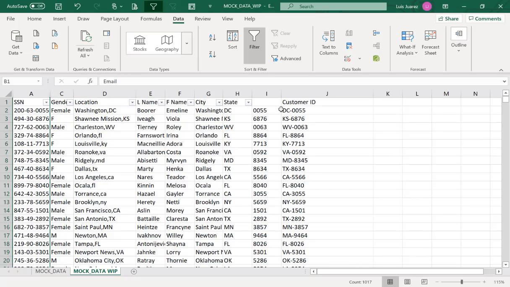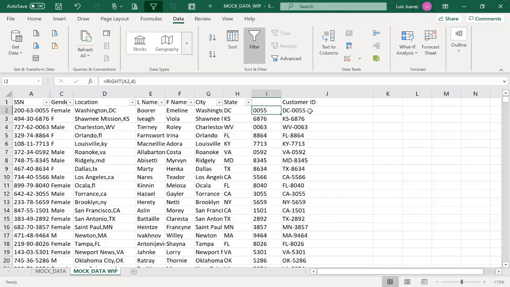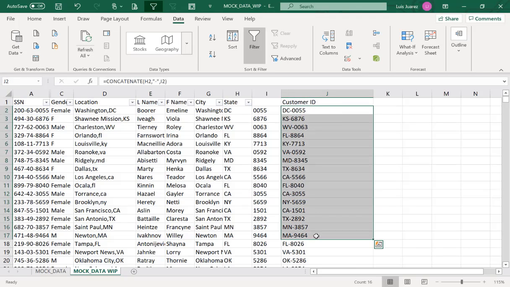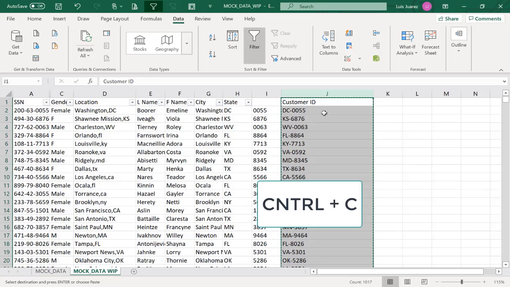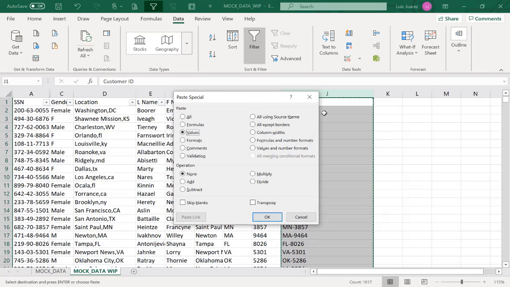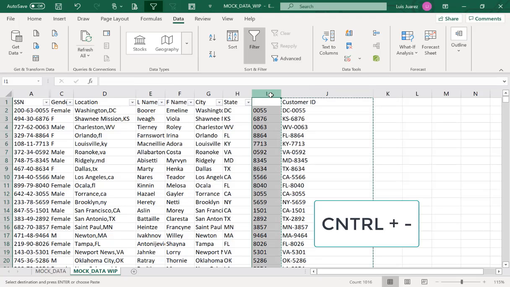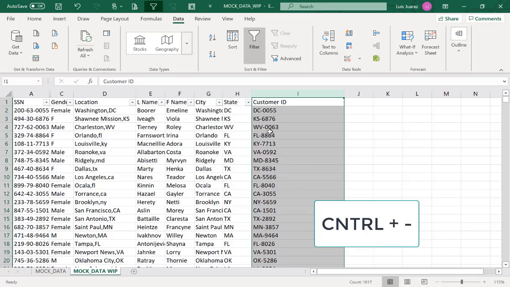And then before we get rid of column I, which is the last four of that SSN, we need to break this formula here, copy paste as values. Let's go ahead and select column J, and then on your keyboard, Control C, Control Alt V for Victor, then V again for Victor, enter. It broke the formula. Now column I, we can go ahead and delete that, and now we have our unique customer ID.